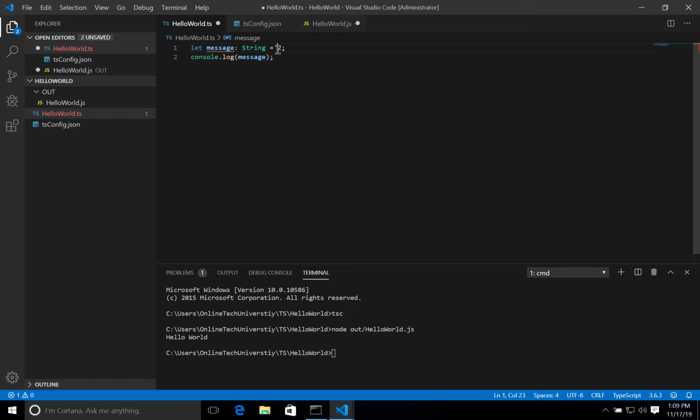If you want to fix this error, then assign the value properly, either convert the number into a string or give the proper value. I'm just giving the proper value. So this is how you will be able to check errors.